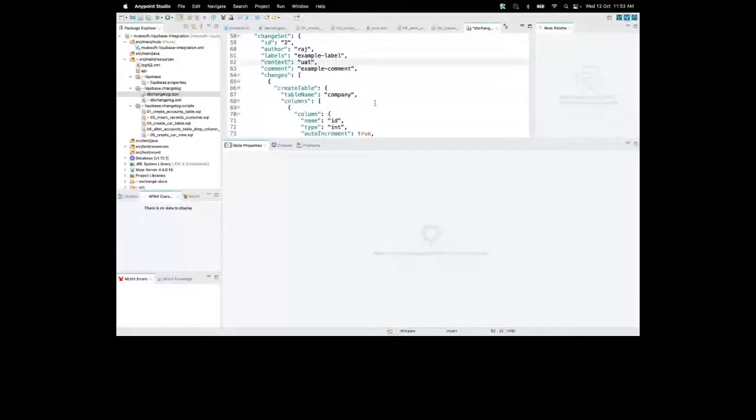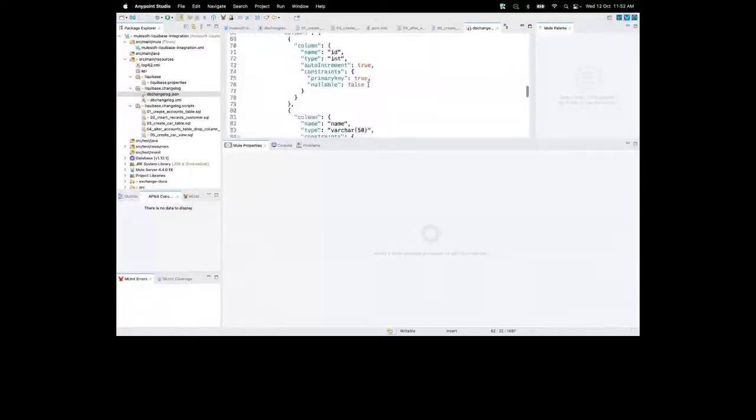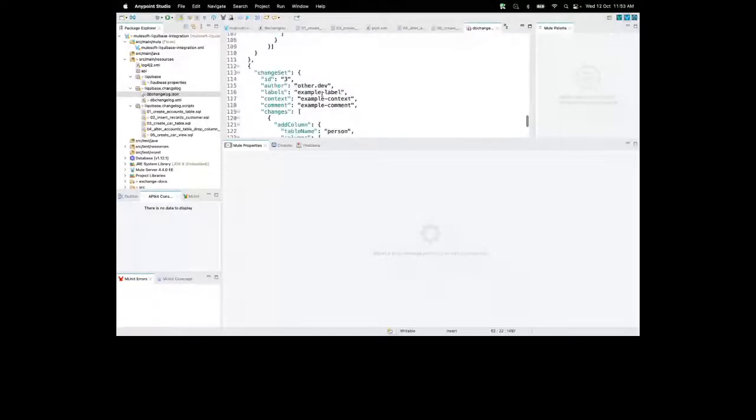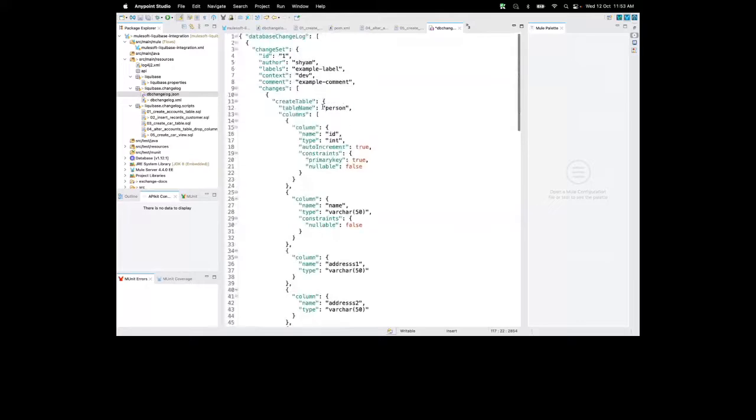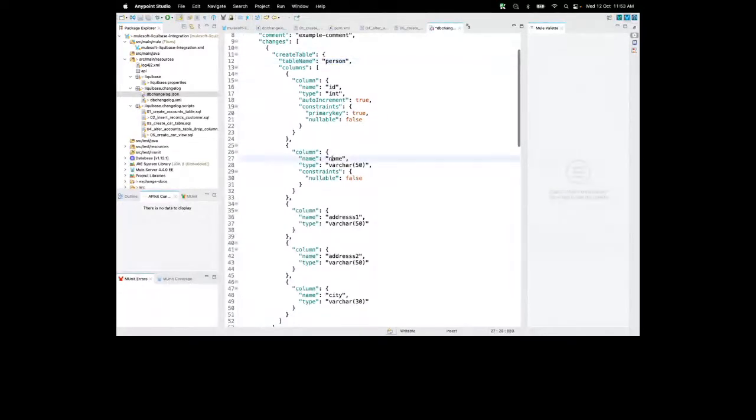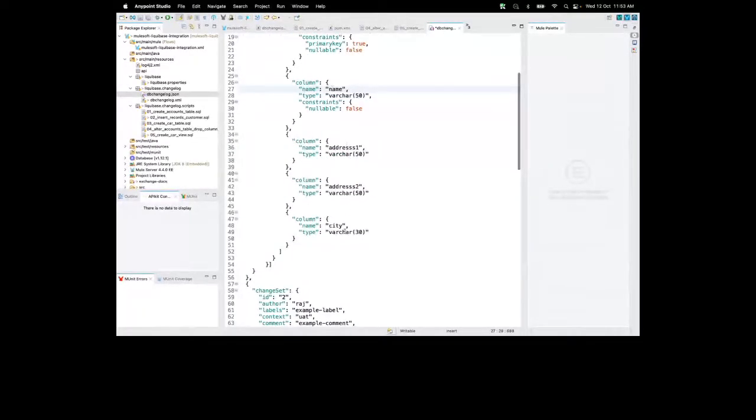This change set which we are writing in the JSON format, you can execute this script in any of the database. And then we have another change set 3. Let me add it again. So there are 3 change sets. In the first change set, you can see changes, createTable, and we are going to create the person table, and then we are defining the column names: ID, and then another column is name. Then we have another column address, address to city.